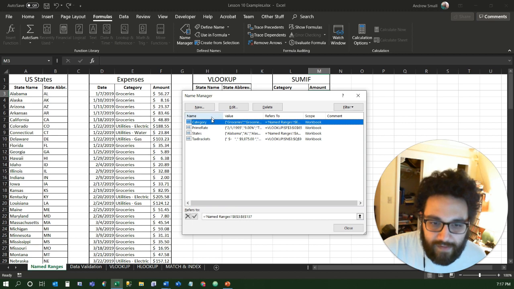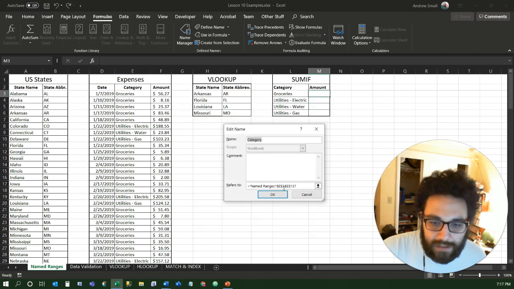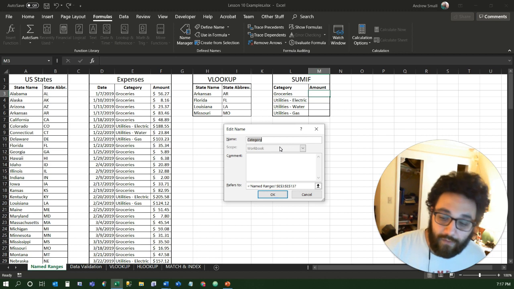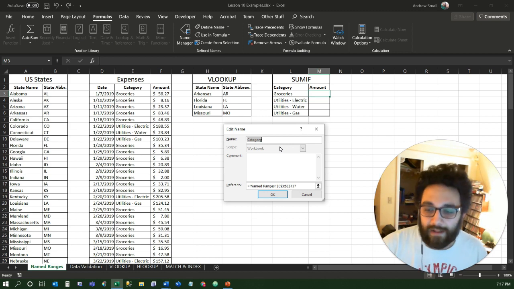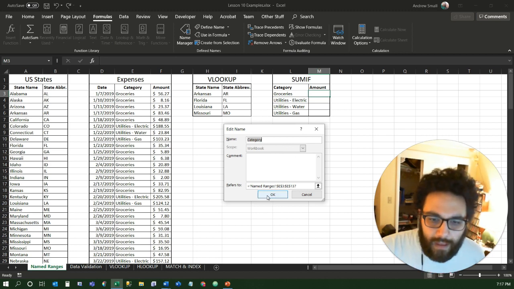If you made any mistakes, you can click this and hit Edit and make whatever changes you need to make to the name or the reference area. You can't change the scope once you've created it. So if you messed up the scope, you have to delete it and start over. So we're going to hit OK.